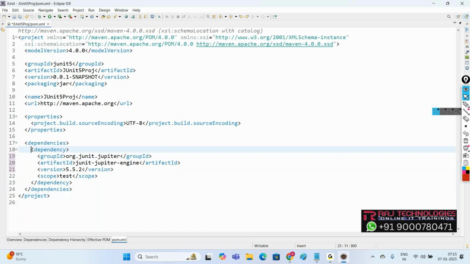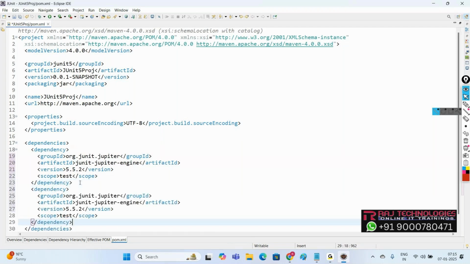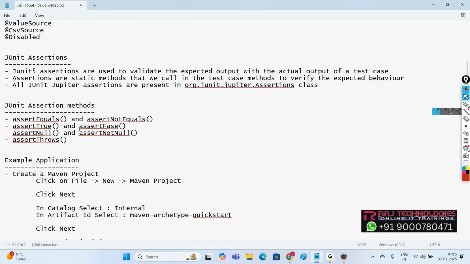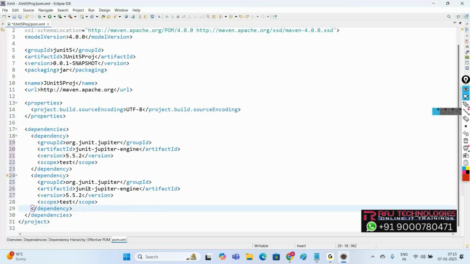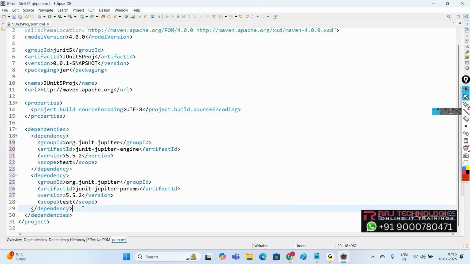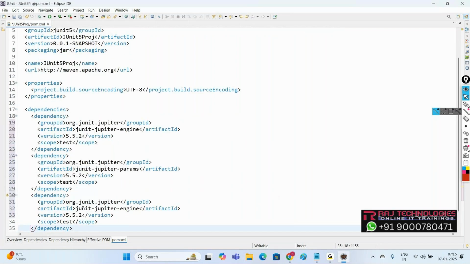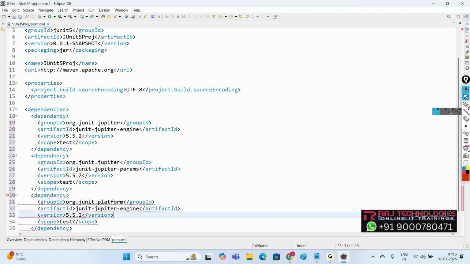Now we need to add one more dependency here. JUnit params, meaning whenever you want to go with the parameterized test cases, we make use of this one more dependency, that is junit-jupiter-params. Then one more dependency we need to add here is JUnit platform runner, org.junit.platform. Then here we have to go with junit-platform-runner.